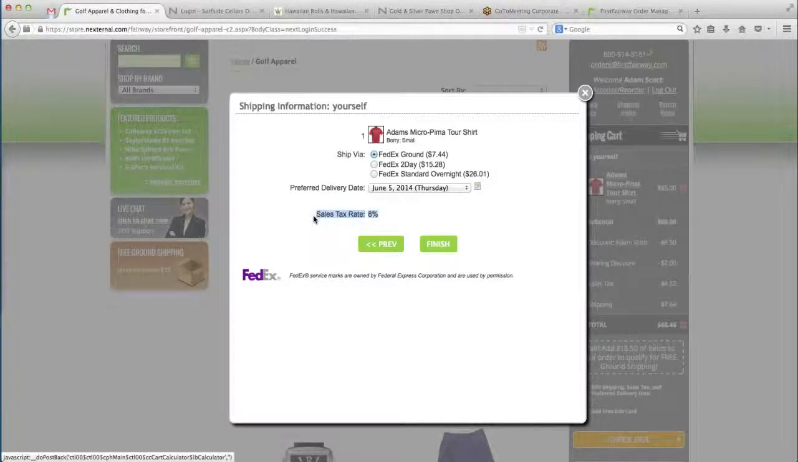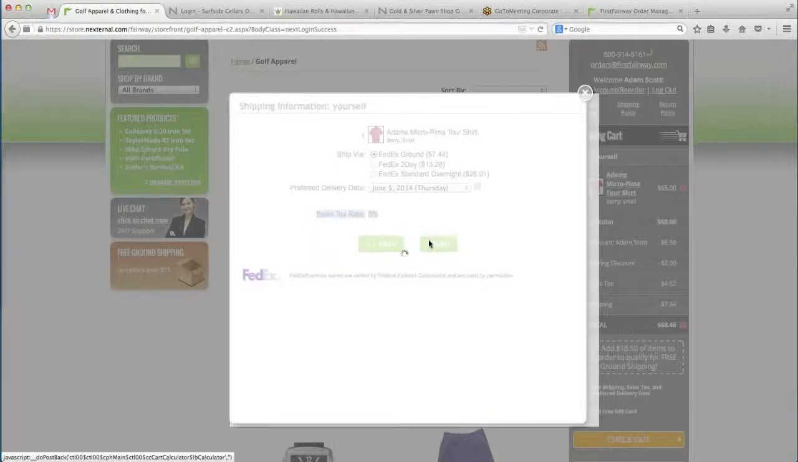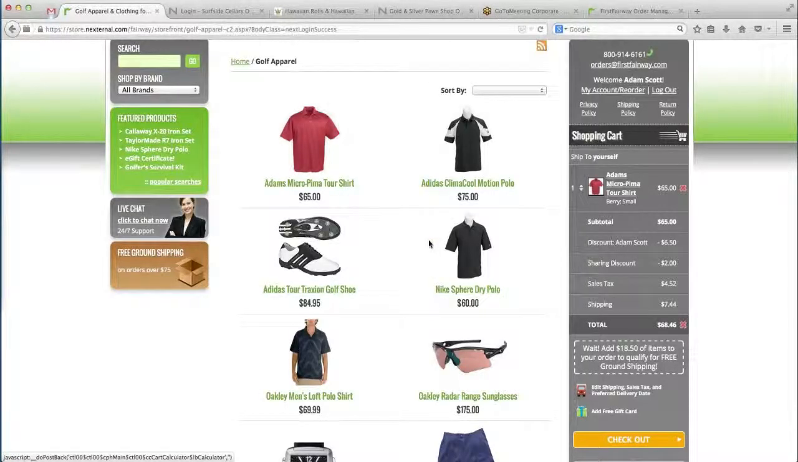Nexternal also has the ability to automatically calculate sales tax rates. This is based on the county the shopper is living in or is buying from. So this is something that once again a lot of e-commerce platforms should have. Nexternal takes it a little bit further by giving you some advanced shipping and sales tax calculation tools. Once I click finish here, it's going to update the information in the shopping cart with those totals.